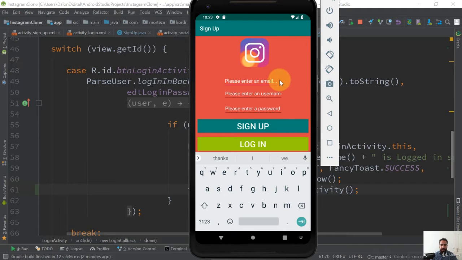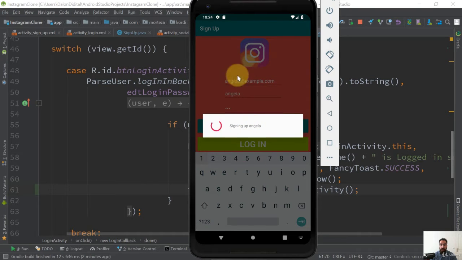Let's go ahead and enter an email. So let's say, for example, angela@example.com, and let's enter a username. I'm gonna say Angela and a password 123. Now if I go ahead and click on sign up, the sign up process starts and then we are going to be transitioned to the social media activity.